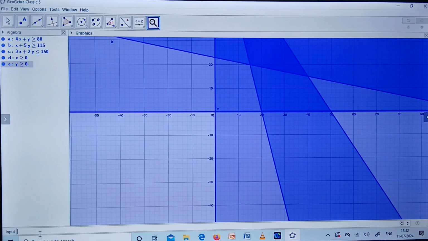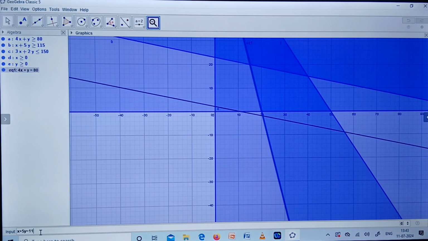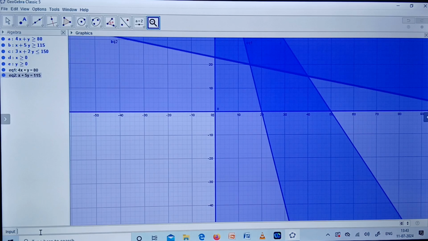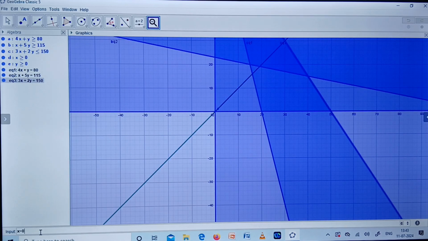Now what do you do? I am going to type the equations of the constraints. 4x plus y equal to 80, so I get that line. Then x plus 5y equal to 115, and 3x plus 2y equal to 150. Here I am typing only equations. Then x equal to 0 and y equal to 0. I have got all my constraints.